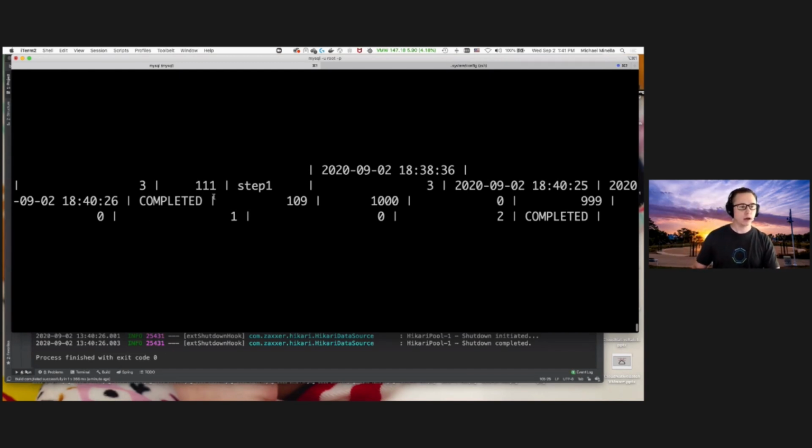So you can see it records the status, so exit status and batch status. This is the number of commits, the number of items read, the number of items written, the number of items that were skipped during the write. So we have 1 that was skipped. And we had 2 rollbacks. Why 2 rollbacks? We only skipped 1 item.